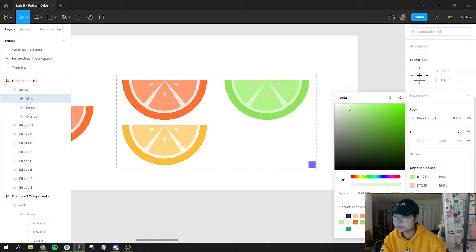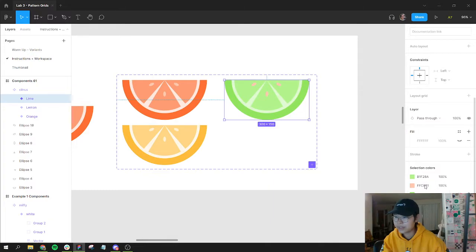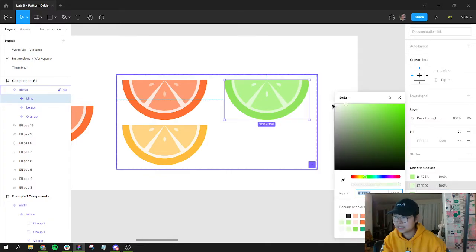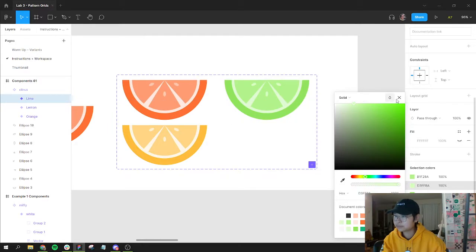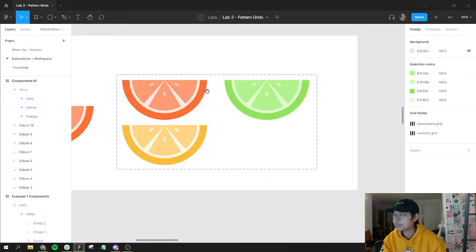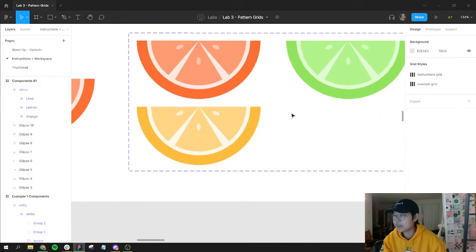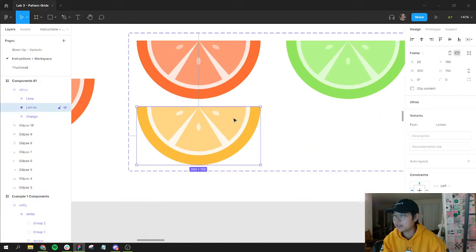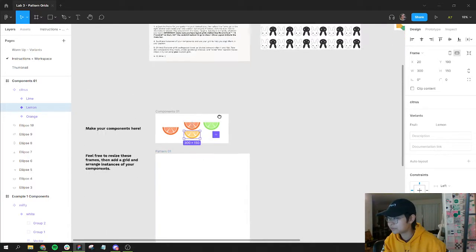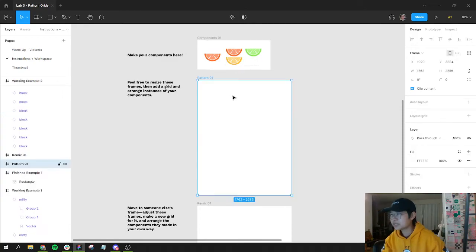Go here, and copy that, and go into the seeds, and make the seeds a little bit darker again. Perfect. So now we've got my orange, I've got my lemon, I've got my lime, and again, all of them are bounded by this rectangular box instead of the square from earlier, so that they're easier to work with. And I'm going to zoom out and use this pattern grid.